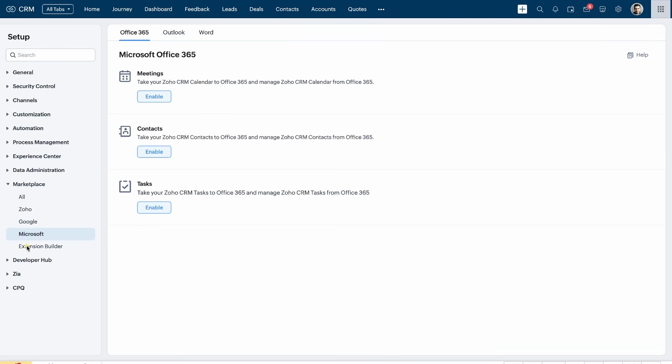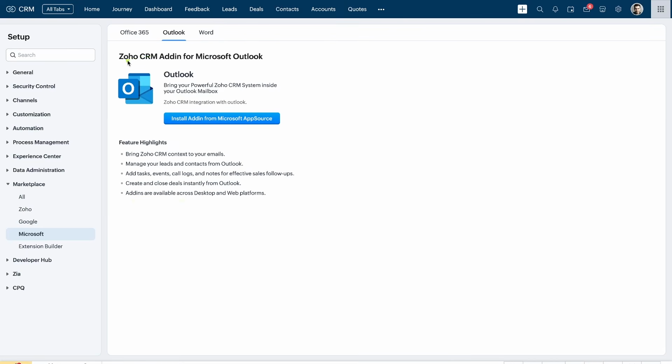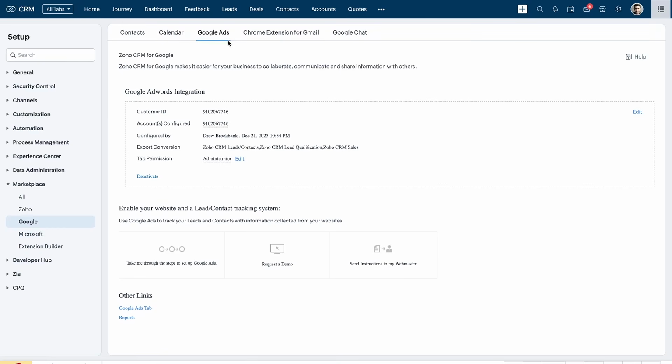Office 365. If you're in Microsoft, you also have a lot of this same capabilities you would have if you had Google, as far as integrations are concerned, with integrating with meetings, contacts, tasks. Having the Zoho CRM add-in for Microsoft Outlook, you'll want that. And then you have a Word integration there too.